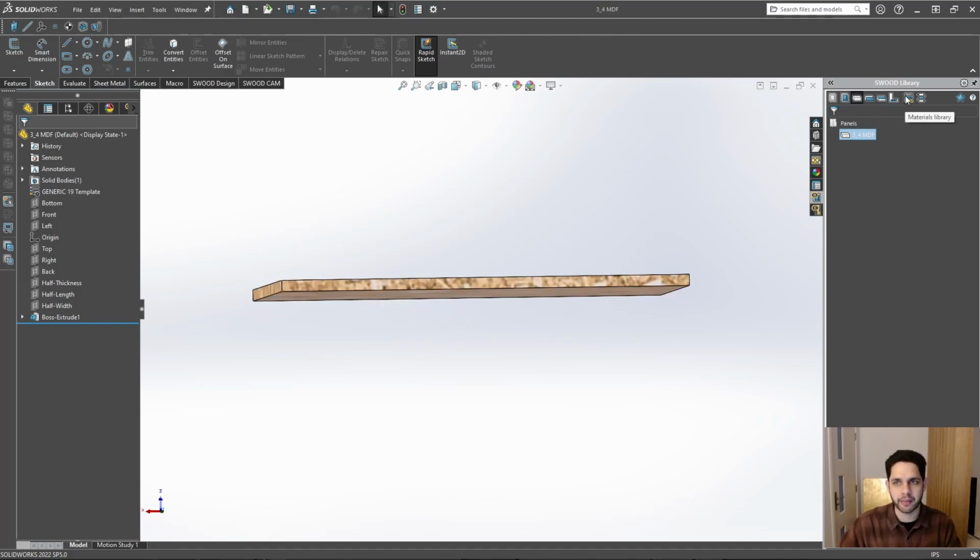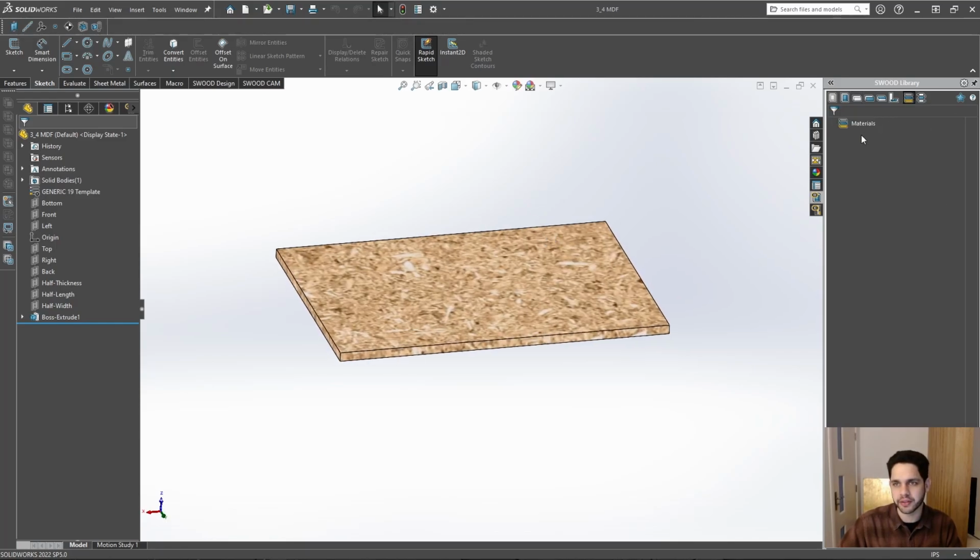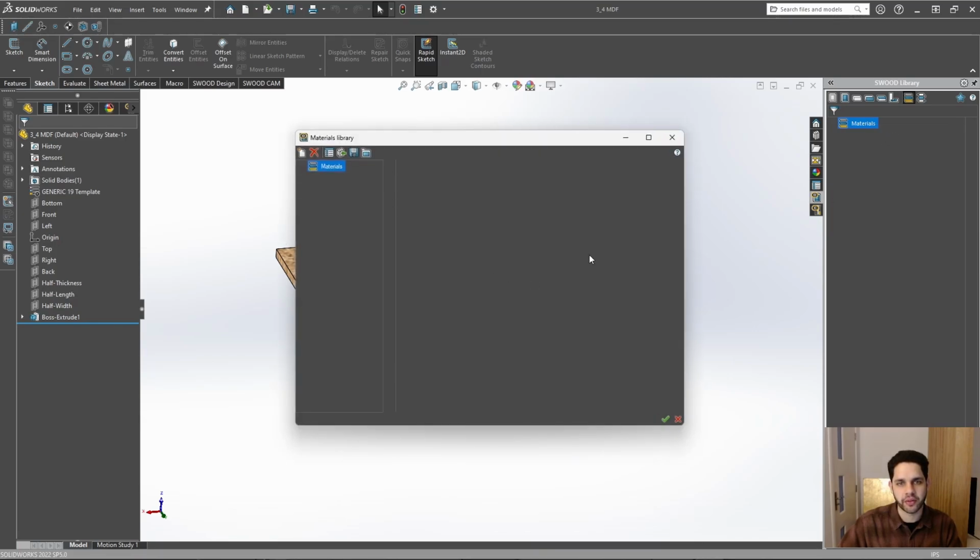In order to change the appearance as well as the thicknesses, all of that is applied in the materials library. So we'll jump over here and we need to create a new material. To do that, we'll right click here, hit edit, and it's going to open up this window. You have a couple different options. You can create a new, delete. This has to do with properties, import. All of this is more advanced user stuff. We're going to keep it super basic for this video.